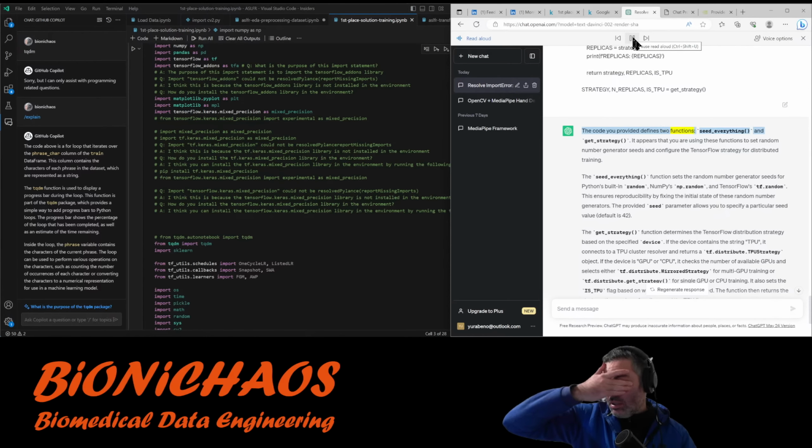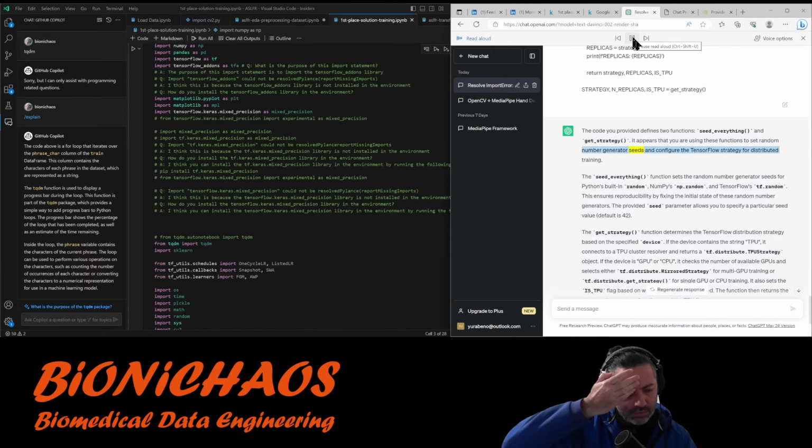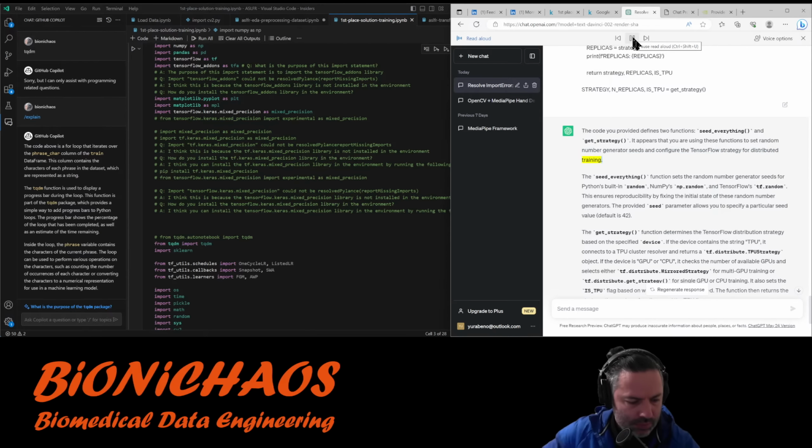The code you provided defines two functions, seed_everything and get_strategy. It appears that you are using these functions to set random number generator seeds and configure the TensorFlow strategy for distributed training. The seed_everything function sets the random number generator seeds for Python's built-in random, numpy's np.random, and TensorFlow's tf.random. This ensures reproducibility by fixing the initial state of these random number generators. The provided seed parameter allows you to specify a particular seed value, default is 42.